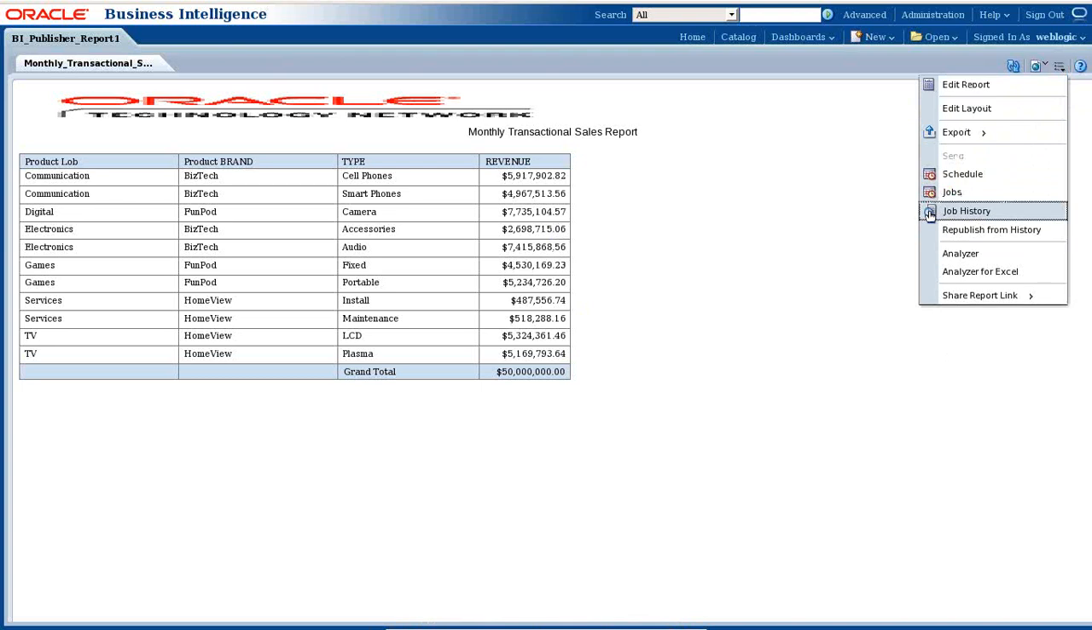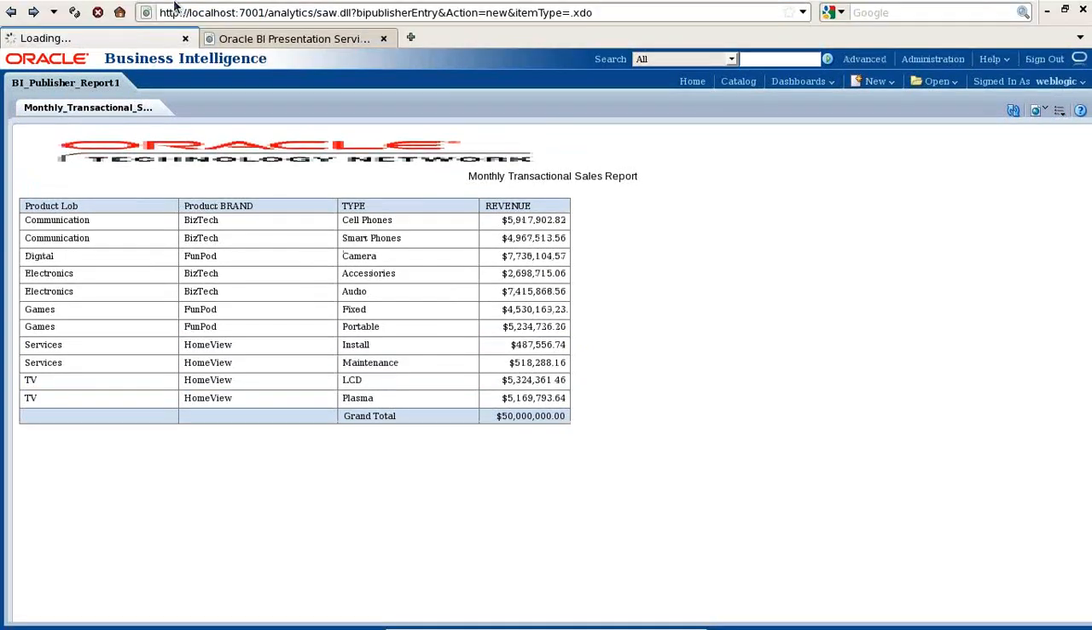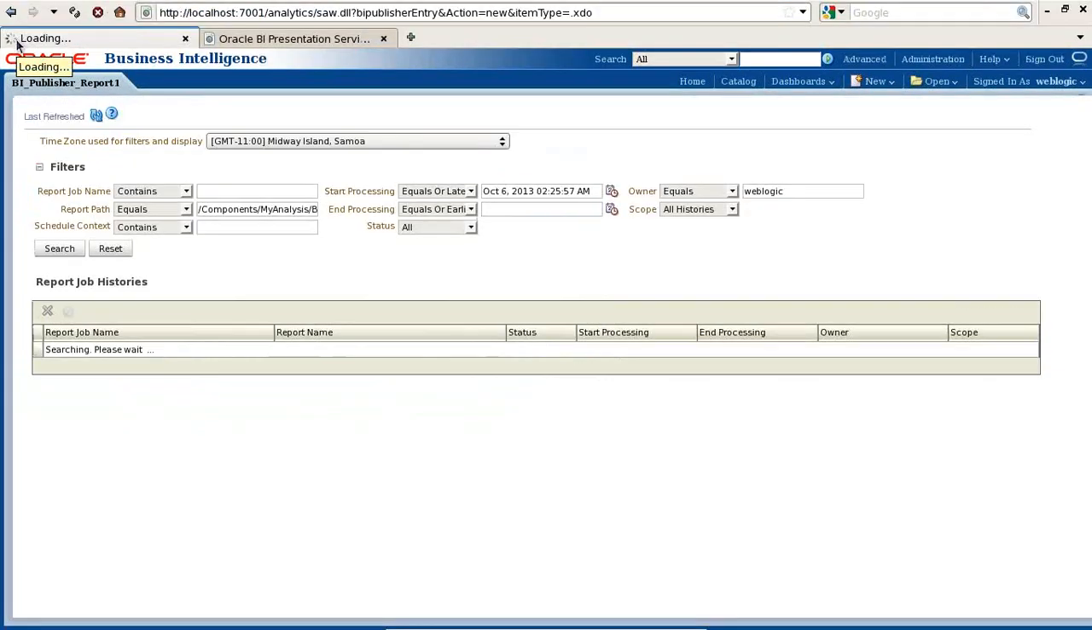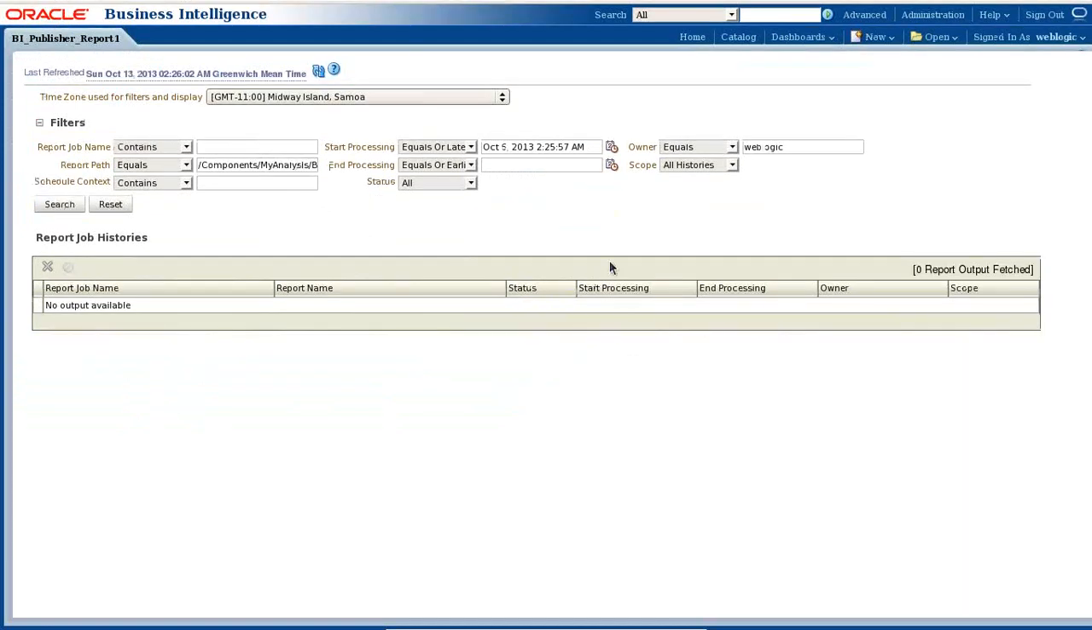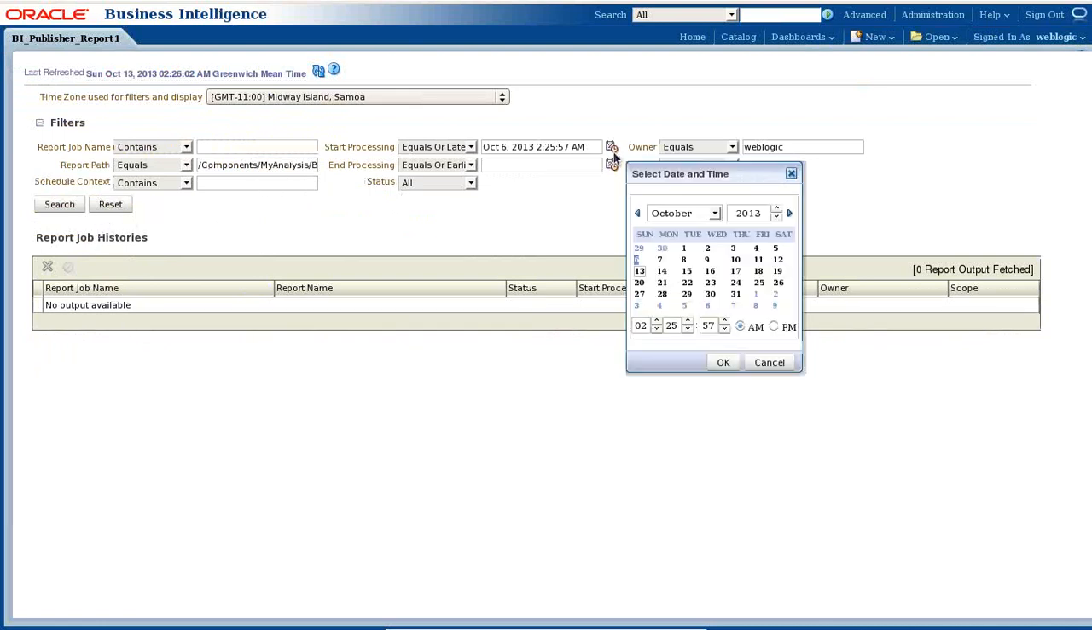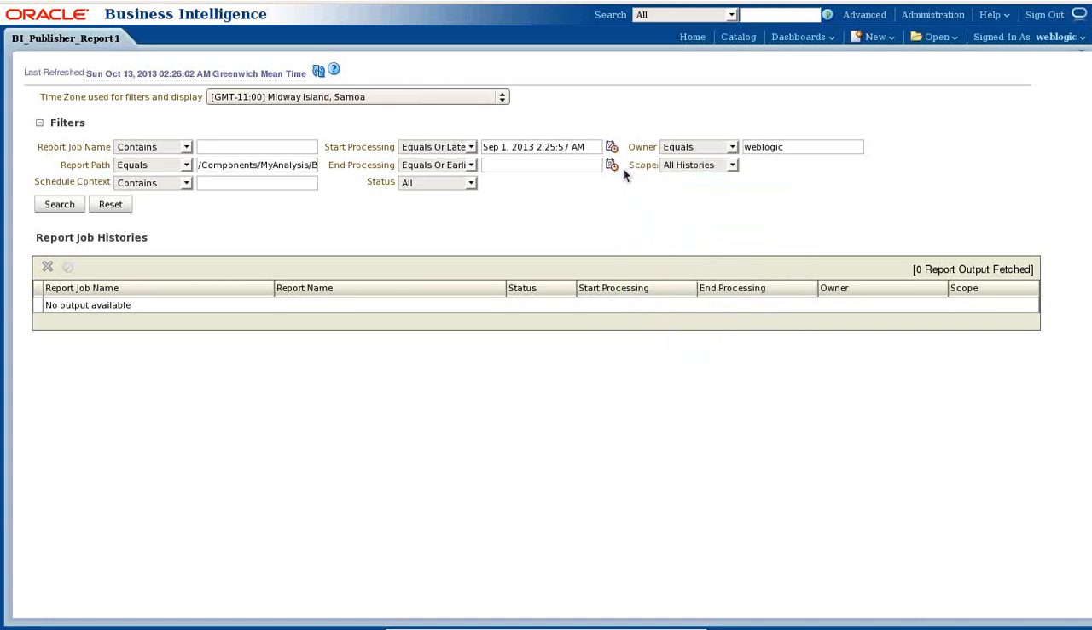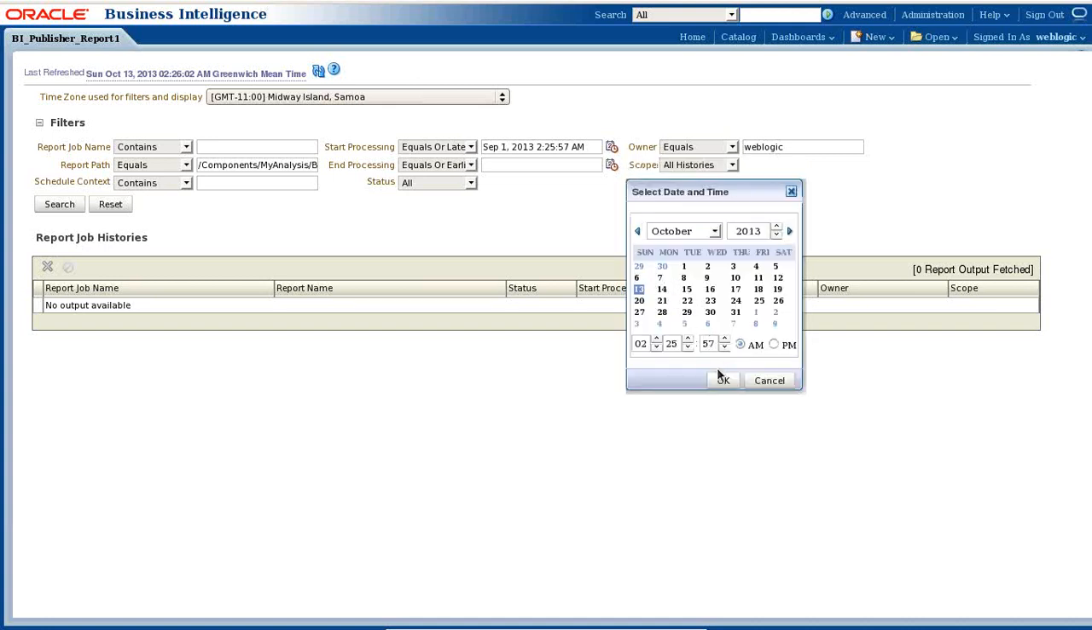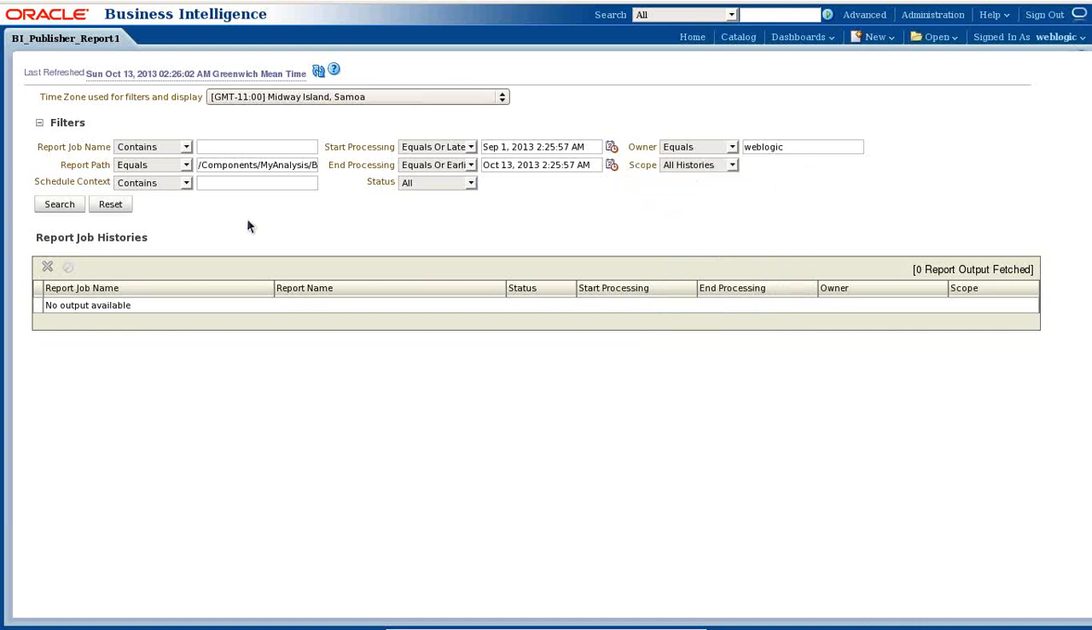Oh, it is processing. Give some time. So far, up to now, there is no report. The moment my report gets processed, you can see it over here. Search. I pick the historical date from September 1st till today. Is there any report run in the background? Search. There is no report.